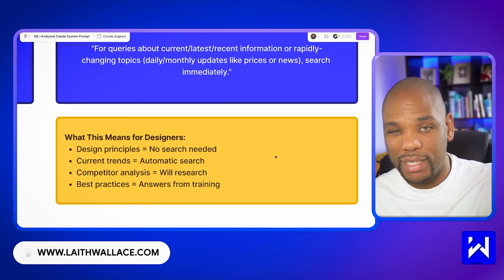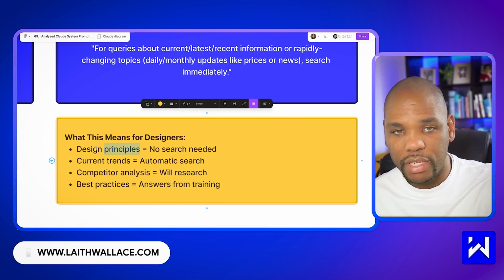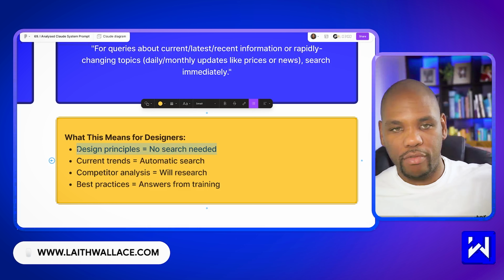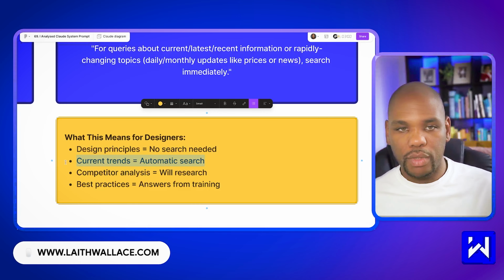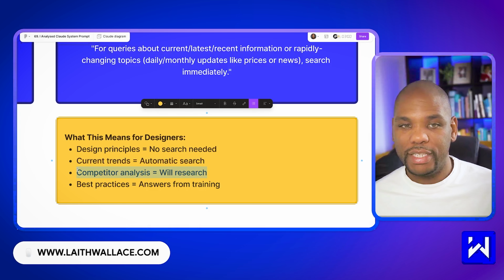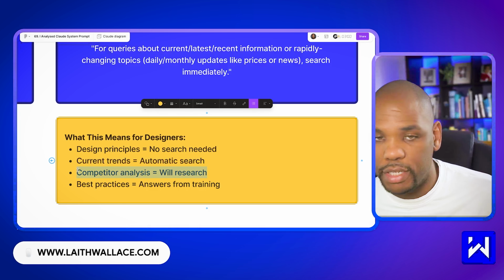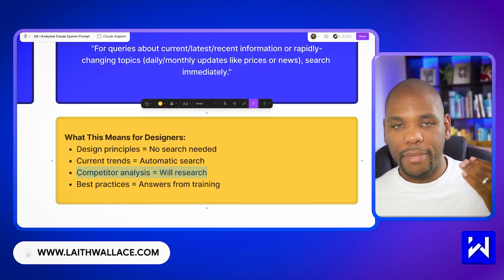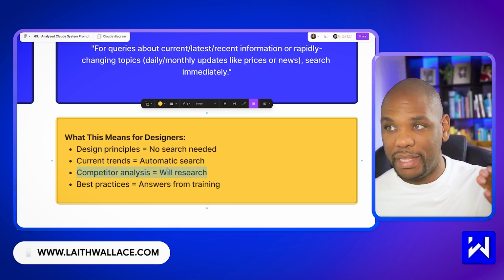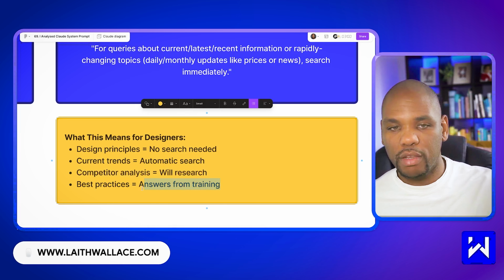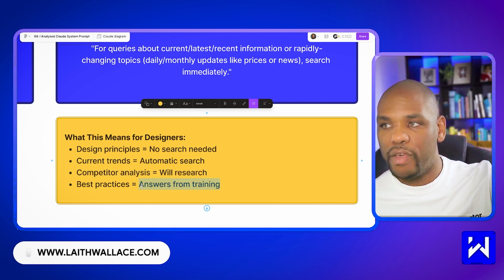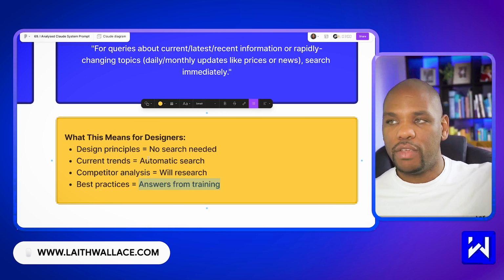So what does it mean for us as designers? For design principles, there's not going to be any search needed because it's going to look at anything that's relevant and bring that in by default. Any current trends, it will do that automatically. Competitor analysis, it will just have default research to do some competitor analysis, but you can also provide other competitors, like, look at companies like X, Y, and Z. And in best practice, it will just answer from its training. In other words, whatever it's been trained on, it's going to give you a response on that.